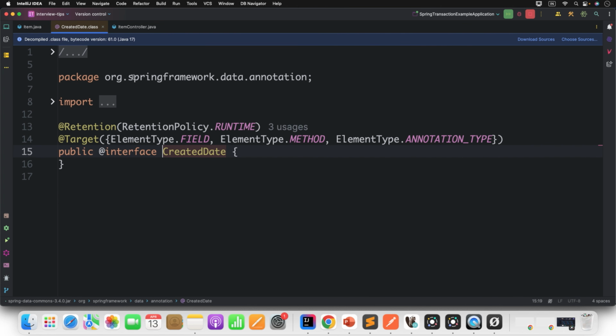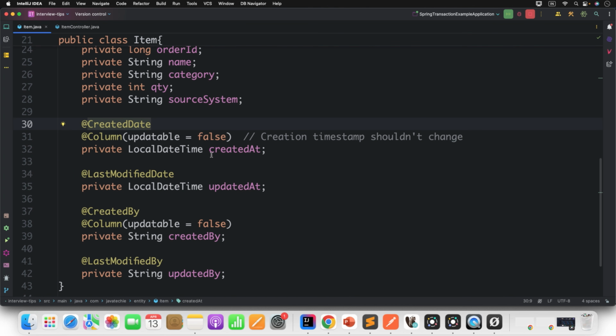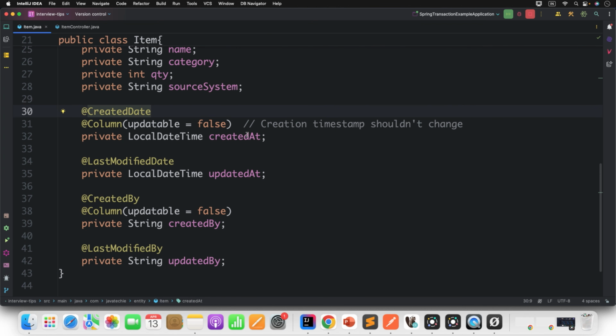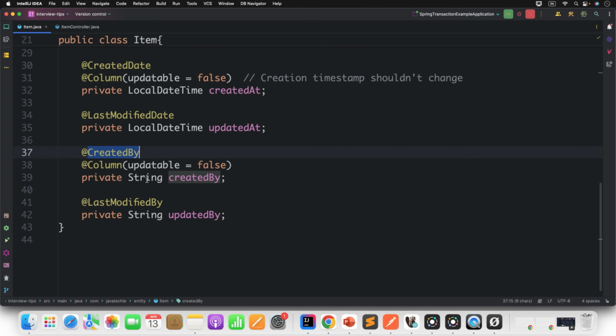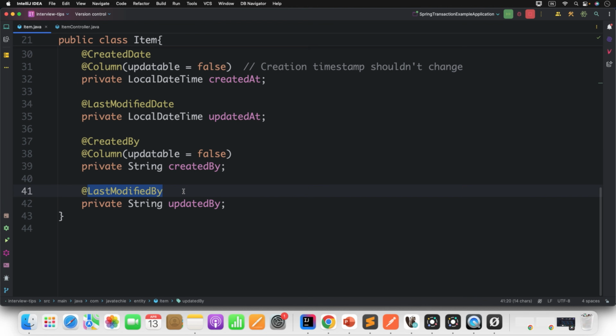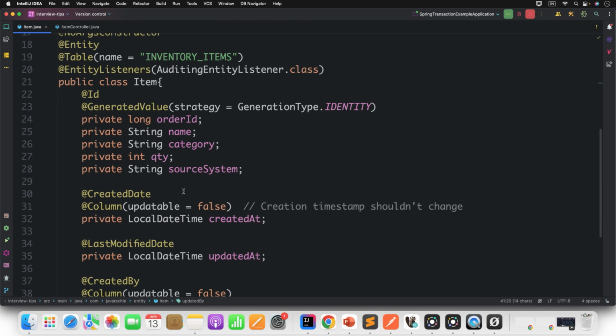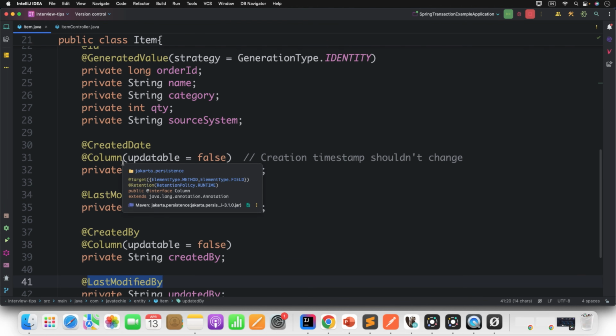Again, these annotations come from Spring Data, so you must use them. It depends: if you want, you can change the field name, but the annotation is something you cannot change. So when it was created, when it was last modified, who created it, and who modified it, all these things you can define using these annotations.